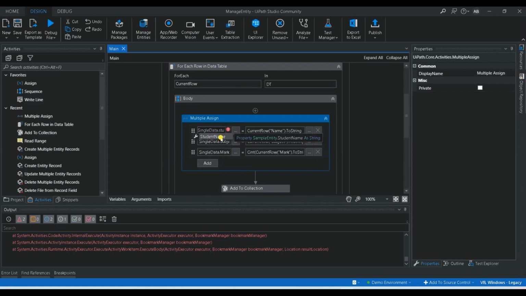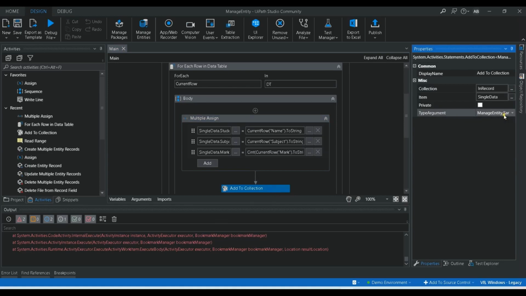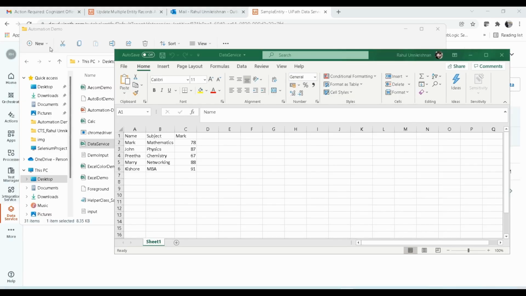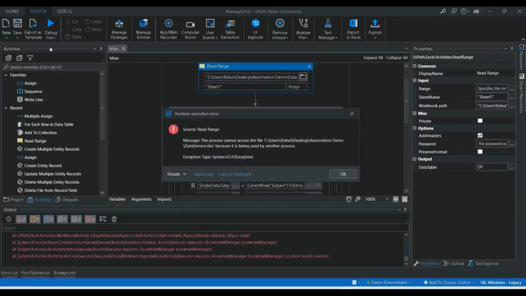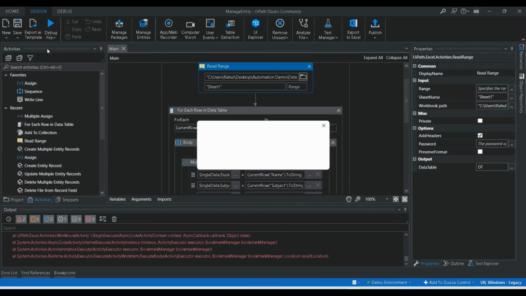It's a student name, right? Current row data toString. Let's see what is the error which is coming. It is of type sample entity. That's also correct. Okay, we will get that error again. Process. Sorry, I opened the file. Okay, just re-execute again.